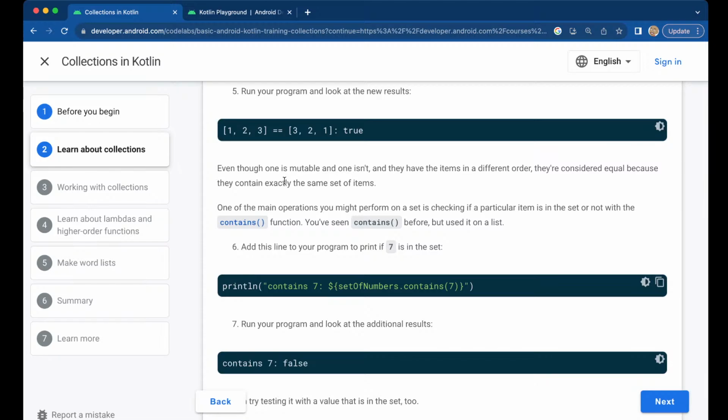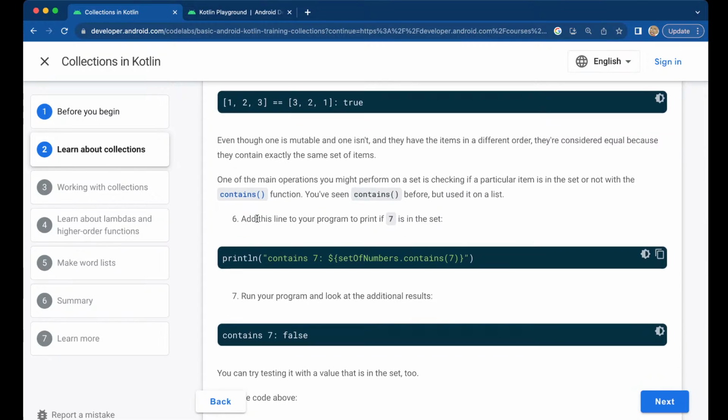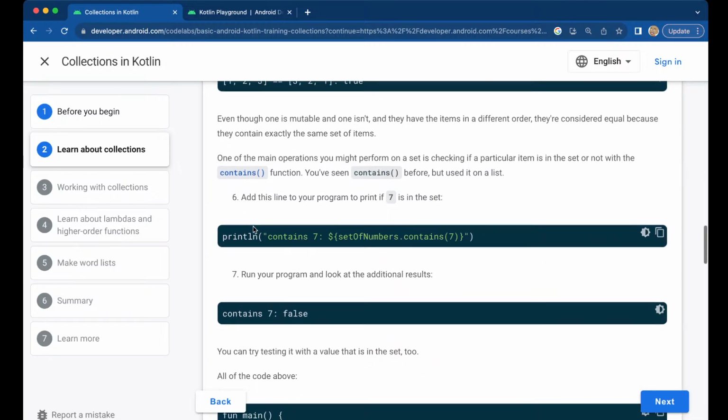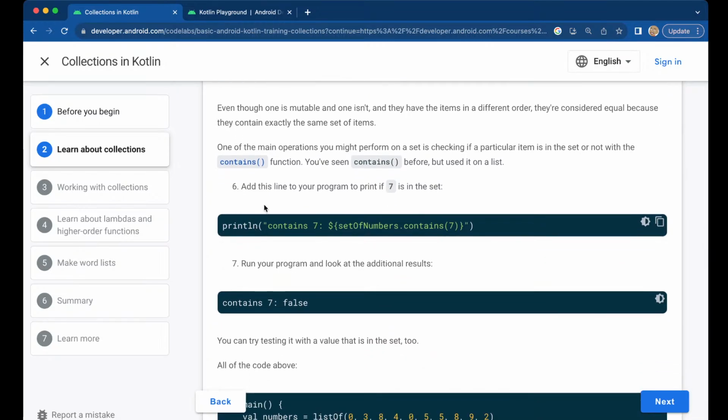One of the main operations you might perform on a set is checking if a particular item is in the set or not with the contains function. You've seen contains before, but used it on the list. Add this line to your program to print if 7 is in the set.